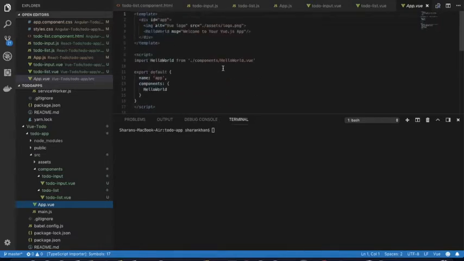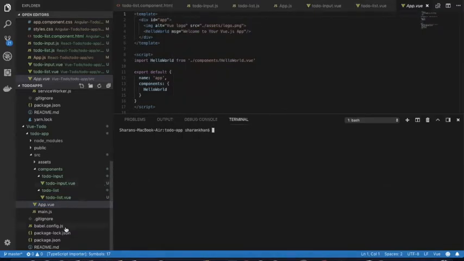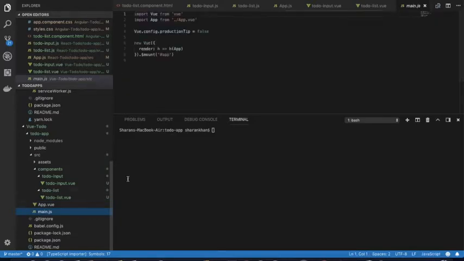Right, so I need to change the styles first. Let's just copy paste the styles over here, and in Vue it's a bit different. You need to import the main global styles in main.js first, and then it should work.